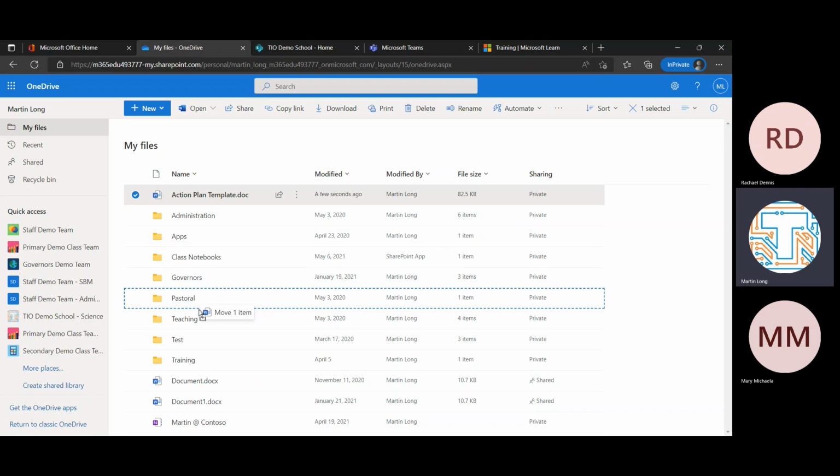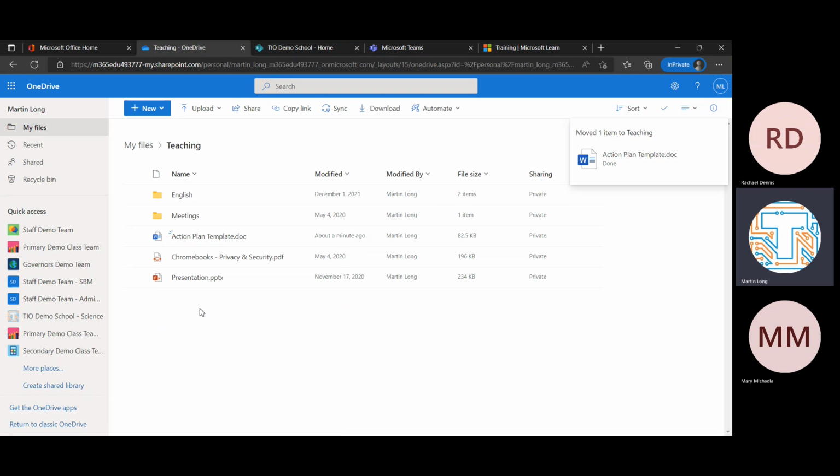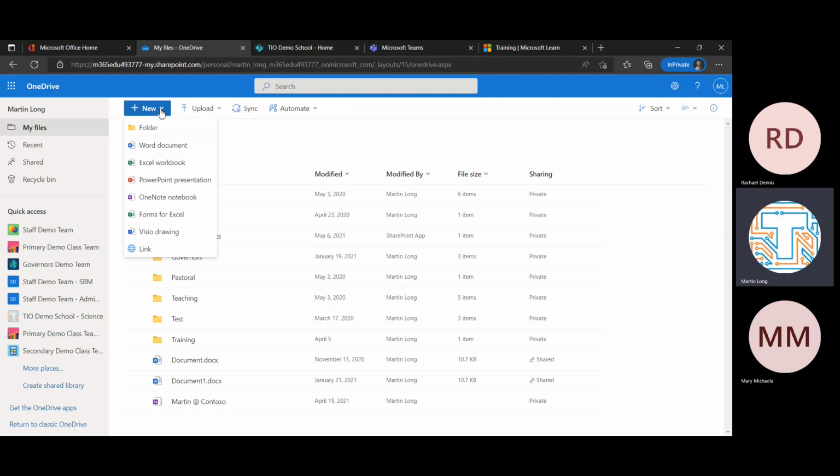I might decide this is relating to my teaching, and I'll let it go, and then it will move from that top level into my teaching folder. If I click on my teaching folder, there's the action plan document that I've used before, and I've got my teaching resources building up there.